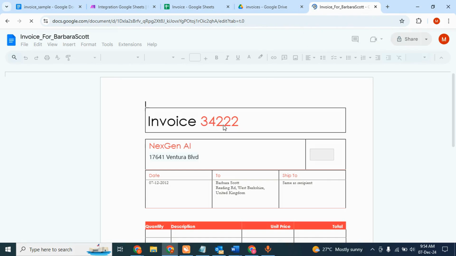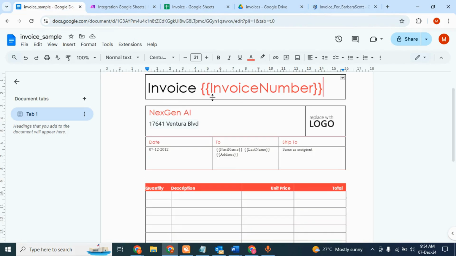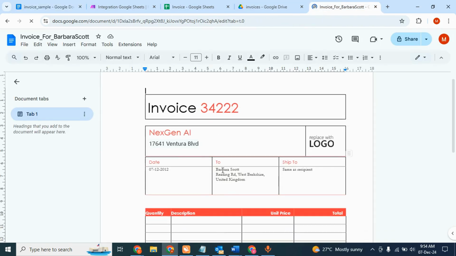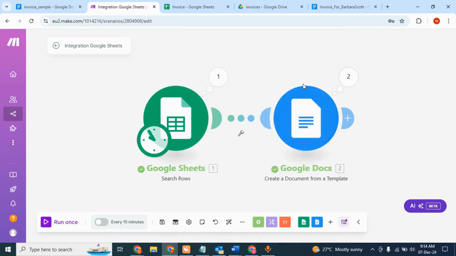Okay, so as we can see, we have the invoice number field. It's no longer showing the placeholders, right? It's now showing the invoice number, the first name, the last name, and the address, as opposed to what we have here, which is the first name, last name, and address as placeholders. Okay. So now we have this done.